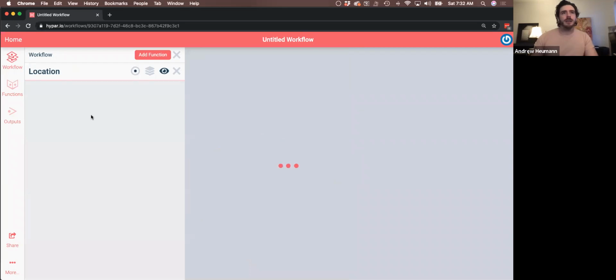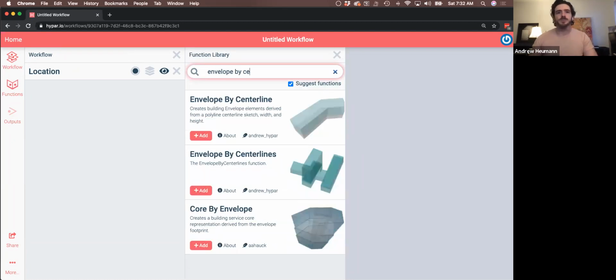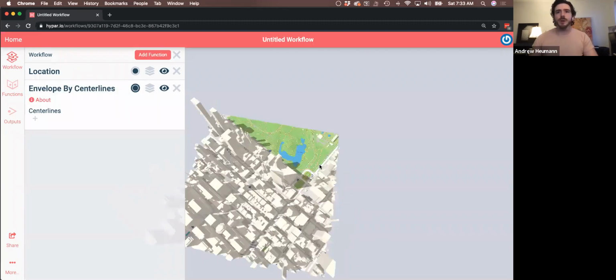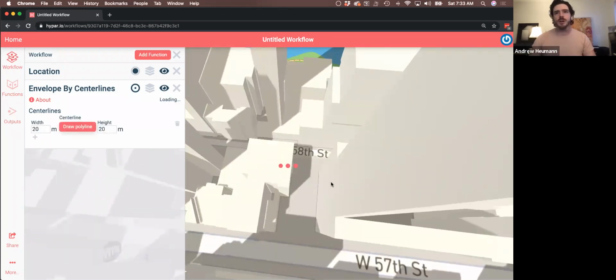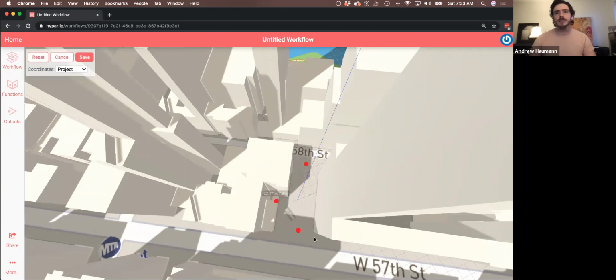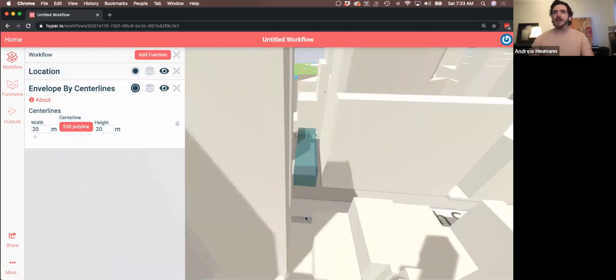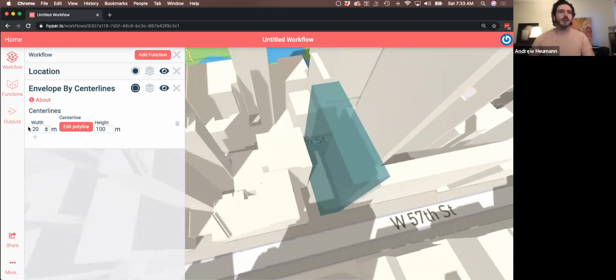And I can then continue to add functions to this workflow. So while that loads, maybe I'll create an envelope by center lines. So I've loaded in my 3D context. And if I want, I can just draw a little line that'll be the basis for my project. I'll hit save. And that looks a little dinky. I probably want it a little bit higher. Let's see if we can make it 200 meters. And maybe I want it a little wider.